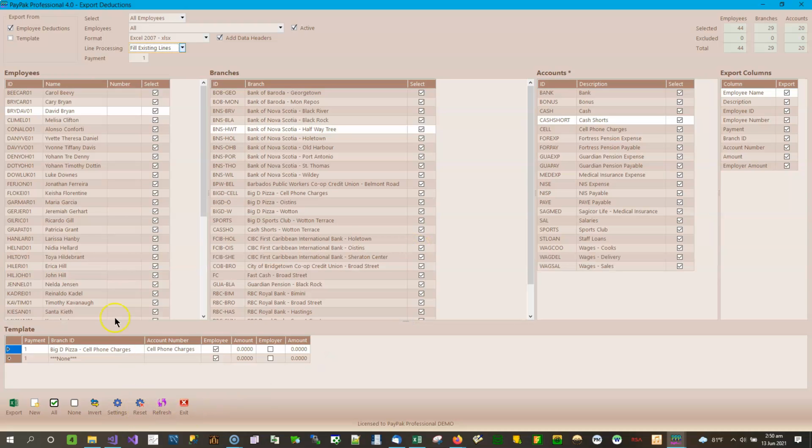The reset button will clear the settings, and the refresh button will update various information on the screen, such as the categories, the departments, and the payroll sets, as indeed the employees and the branches and the accounts. Those will be refreshed when you click the refresh button. And the exit button closes the screen.